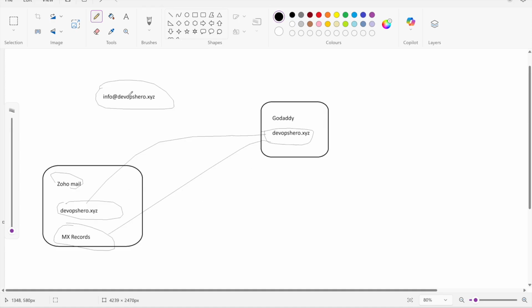So if someone sends an email to info@devopshero.xyz, it's actually going to go to GoDaddy first. This is where I'm creating DNS records. Then it looks for MX records, and those MX records are pointing to Zoho. Then I'll receive the email on Zoho.